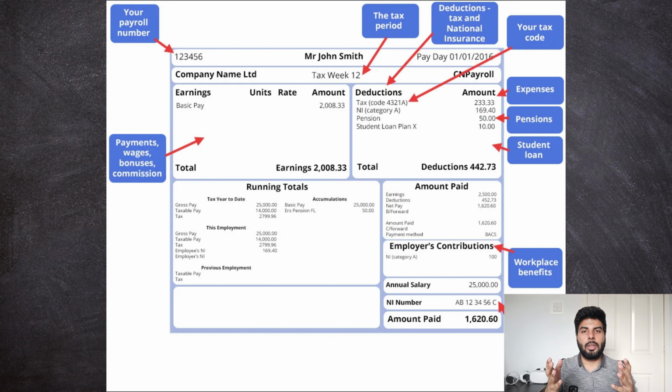And the last one is student loan plan, and this is especially for British citizens who took a student loan from the government, and if you are an international student, then this one doesn't apply to you. So more or less, these are all the deductions that you might see on your payslip.